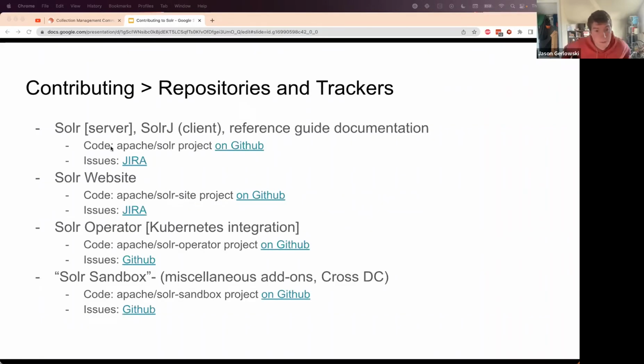So it turns out that there are 4 GitHub repositories where the code lives. This top bullet point is really where almost all of the stuff that people think about as being Solr lives. It's where the Solr server code lives, the SolrJ client, the ref guide documentation. That all lives there. But there's also a few other pieces that the Solr community maintains.